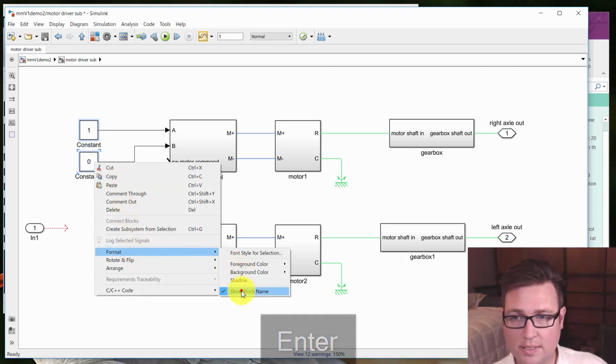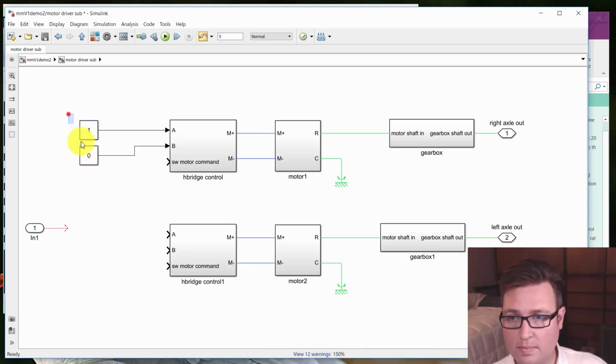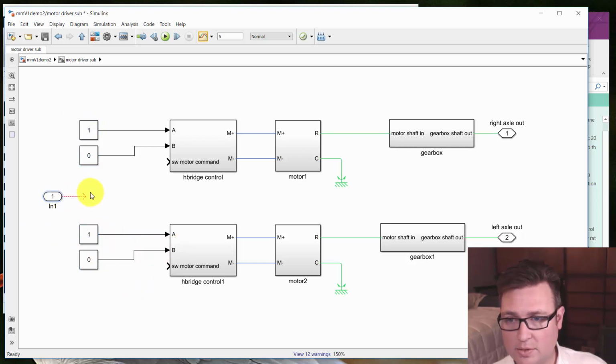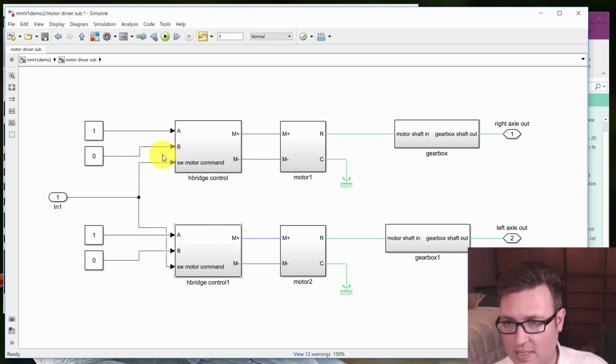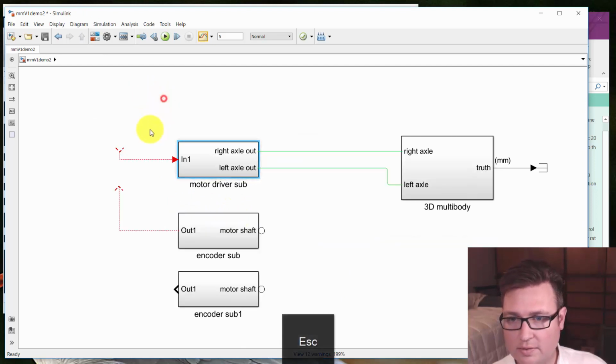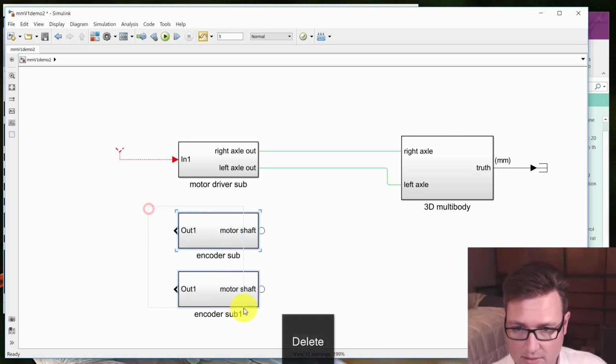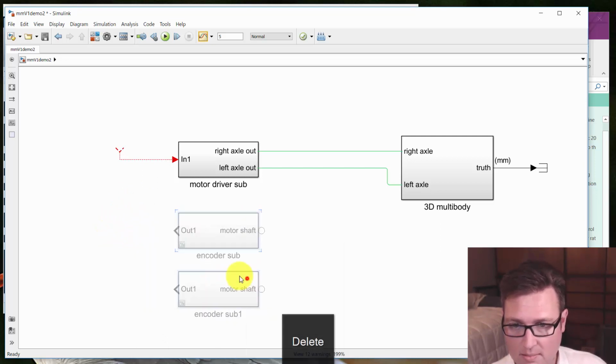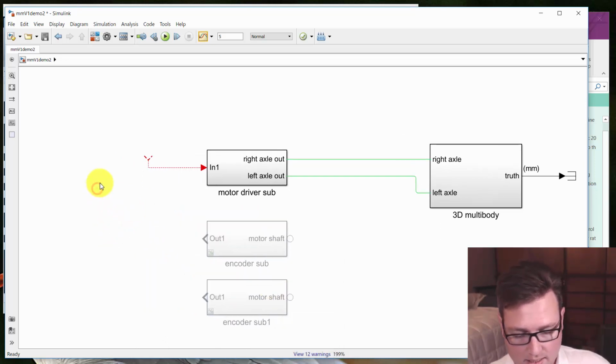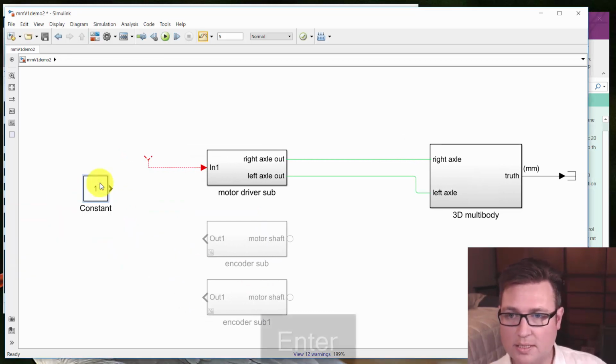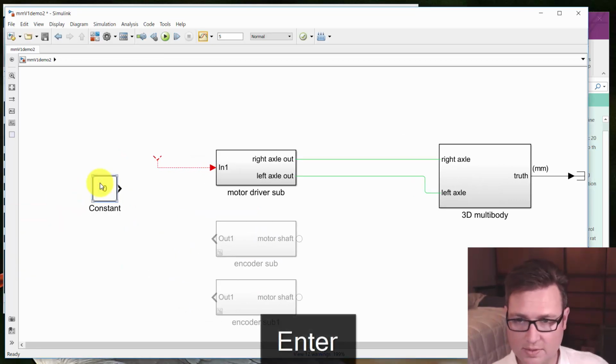I don't really want to see their names. Close up, and then we're going to connect the in, and we'll just connect both motors in parallel here, I think, for the moment. That's fine. Go up one level. We don't need to worry about these for the moment. They're just placeholders, so I'm going to comment them out. And like I said, I'm just going to put a constant in here to begin with, the value of 0.